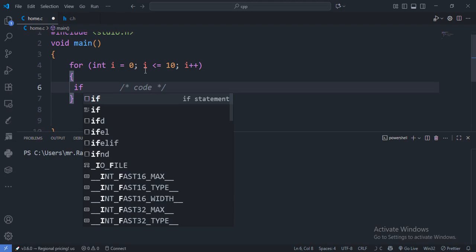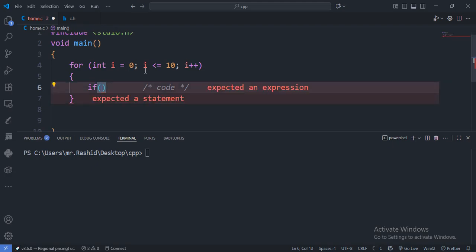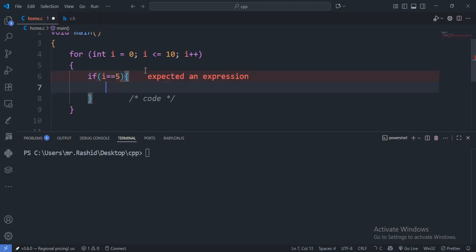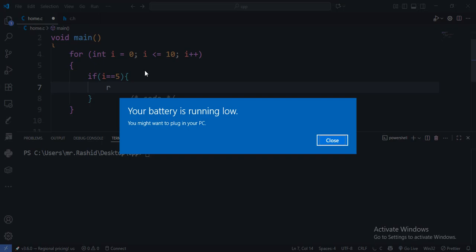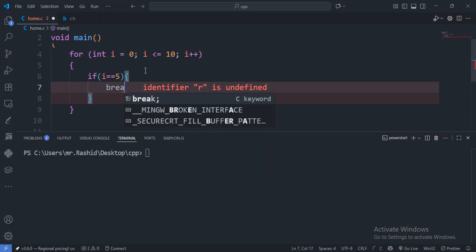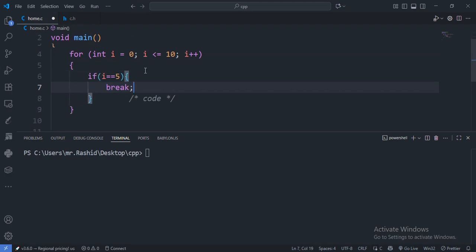Then inside these curly braces we are going to check the condition. So we are going to use the if statement like that. In this if statement, we are going to check if our i is equal to 5. If it is equal to 5, then we are going to use the break statement. We need to add that keyword, the break keyword. So we do it like this, break.